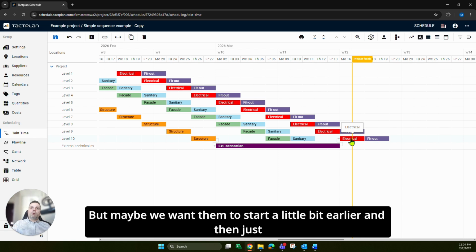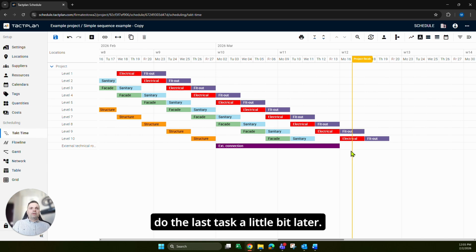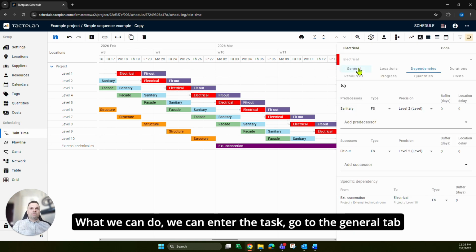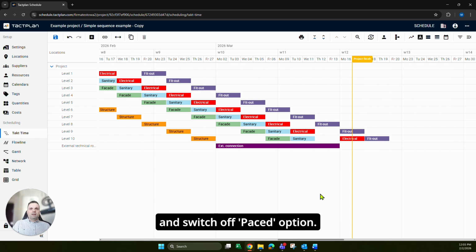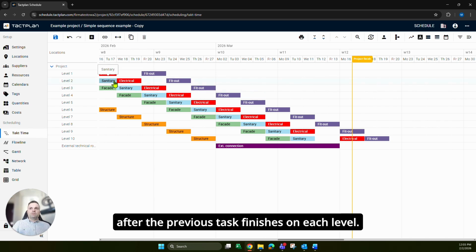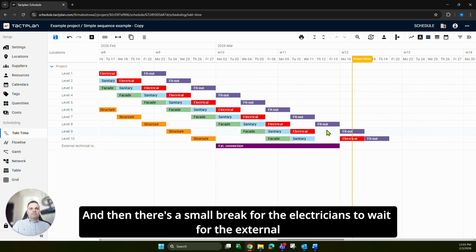But maybe we want them to start a little bit earlier and then just do the last task a little bit later. What we can do is enter the task, go to the General tab and switch off the Paste option. So all the electrical works start after the previous task finishes on each level, and then there's a small break for the electricians to wait for the external connection to be completed.